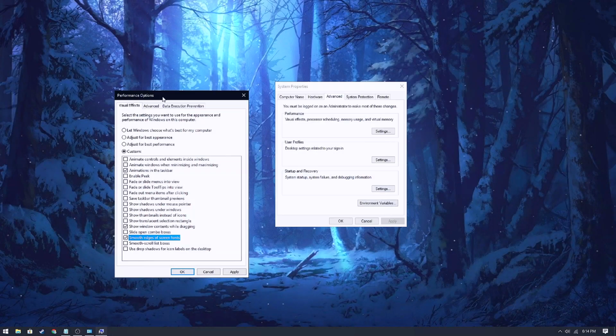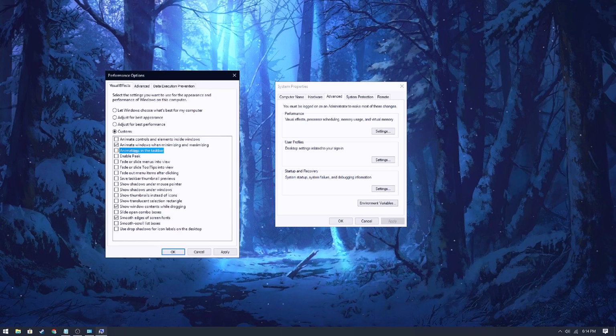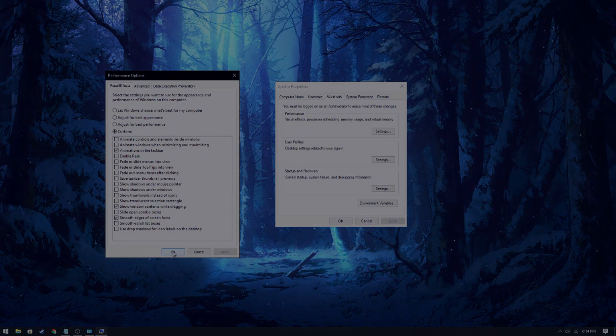Alright, so I found the three things that I usually like to keep. It's animations and taskbar, show Windows contents for dragging, and smooth edges on screen fonts. Then you click apply. Should take a minute.